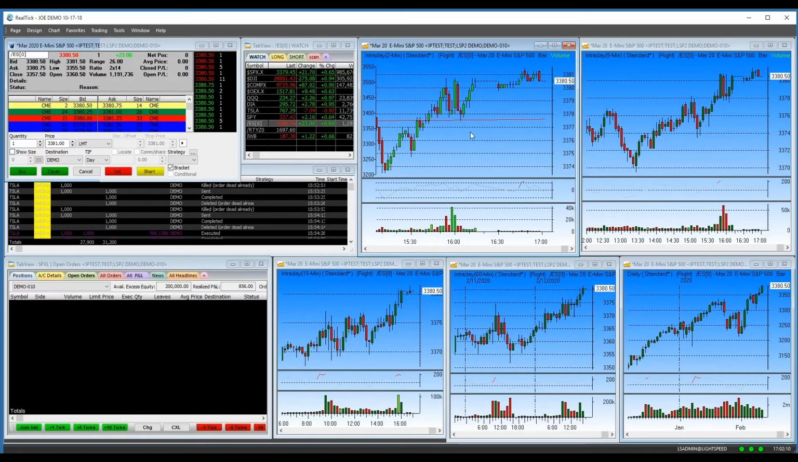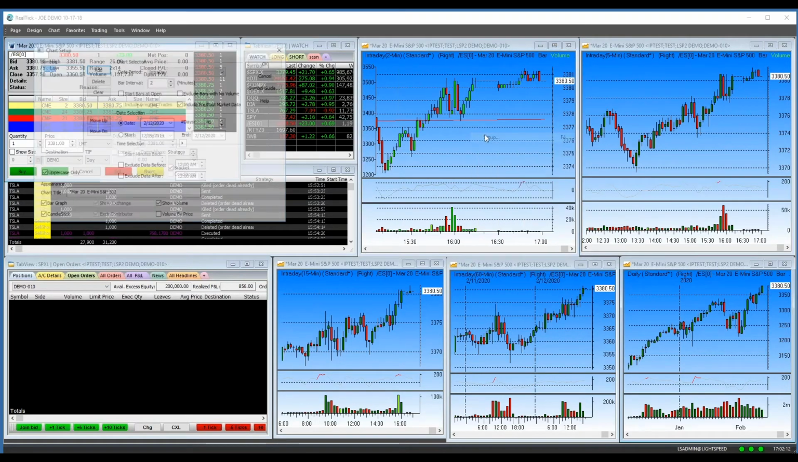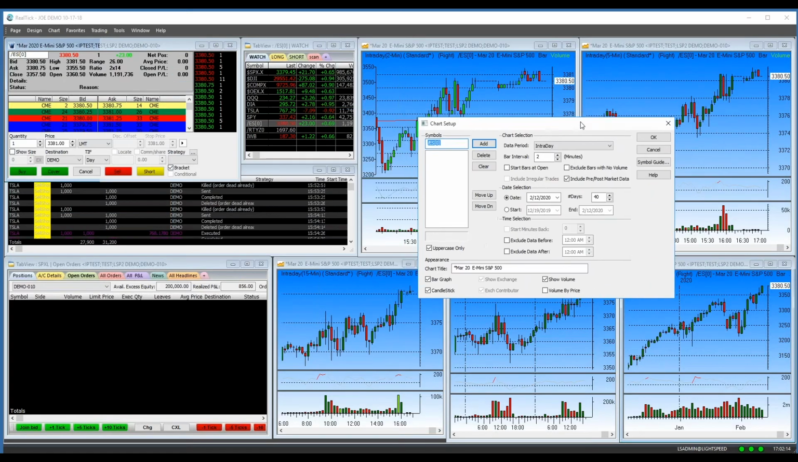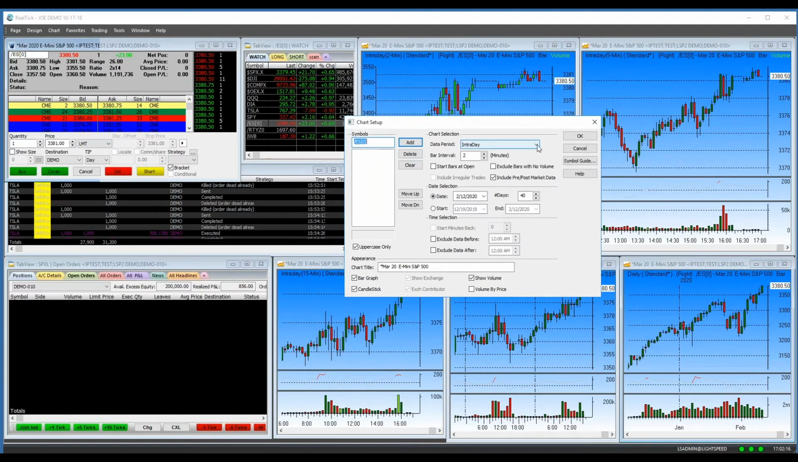So the basics on charts. Obviously, if you right click, you go to setup, you can change the parameters for a chart. You have data period, you have intraday charts, you have tick bar charts, volume bar, seconds bar, and so forth. This is a 2-minute chart. We can make it a 3-minute, 4-minute, 5-minute, whatever we want, 1 minute.